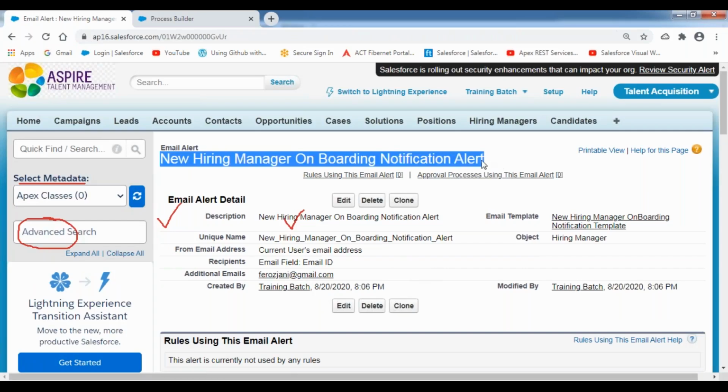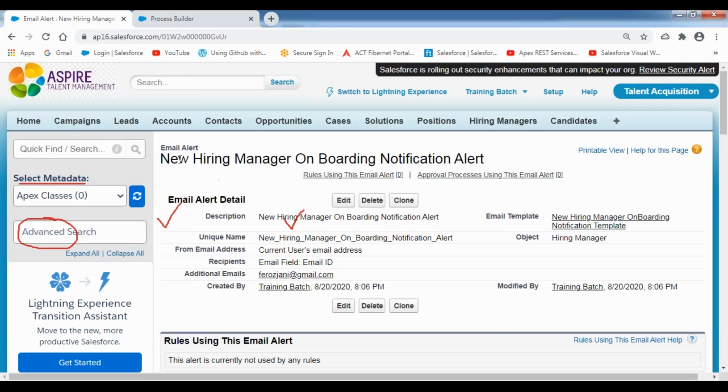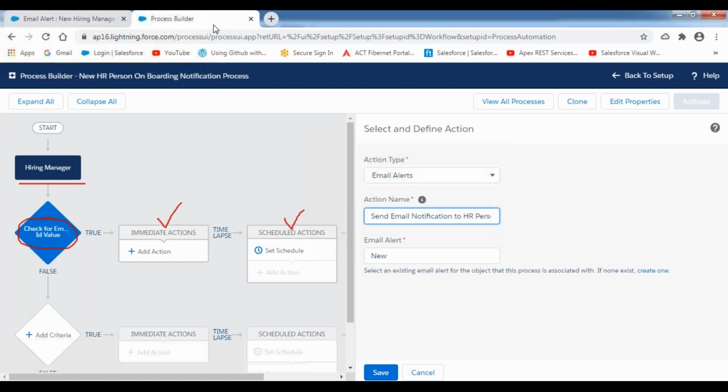Okay, this is the email alert which we have created right now. Just type a few characters, no need to type the complete name. So now, new hiring manager onboarding notification alert. This is the email alert which I would like to use to send the notifications. Now click on save.